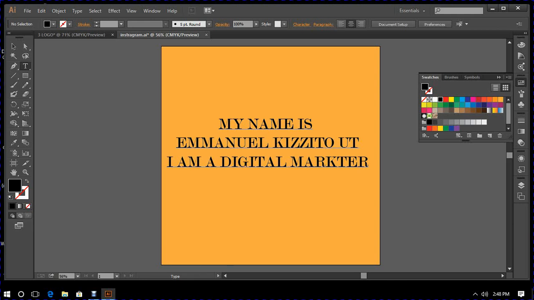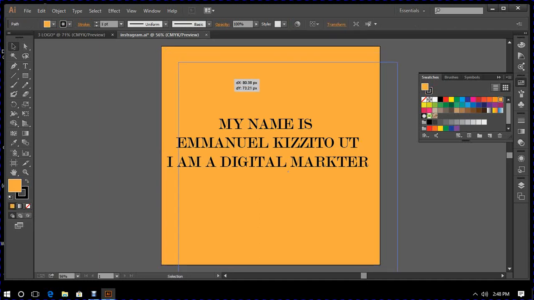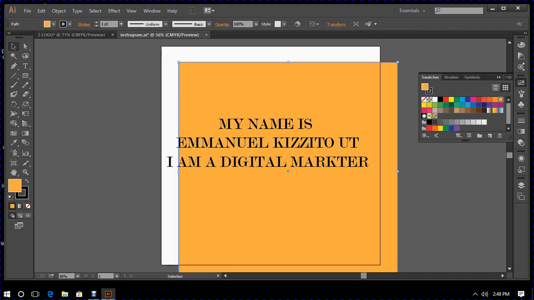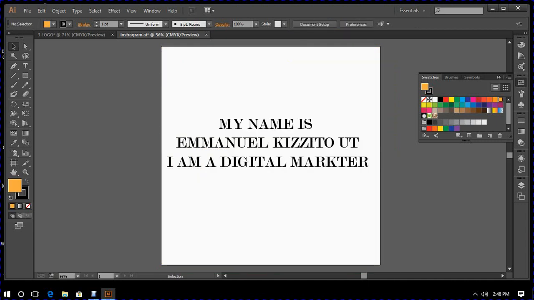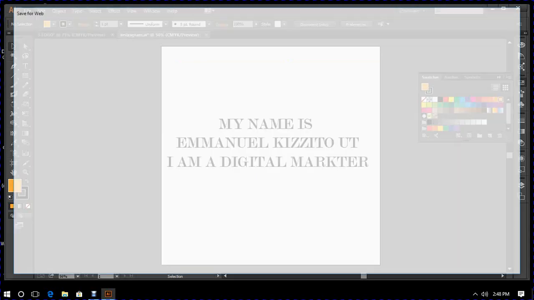You need to save it as a PNG file, the one that doesn't have a background. So what would you do to save it? Remember I added a background to this post, so all I need to do is just remove that background, delete it, and I can save it now. Save for Web.